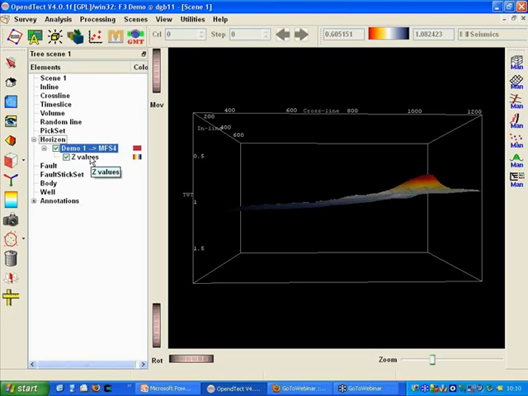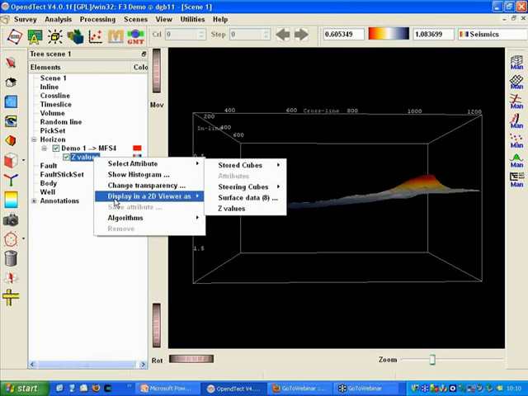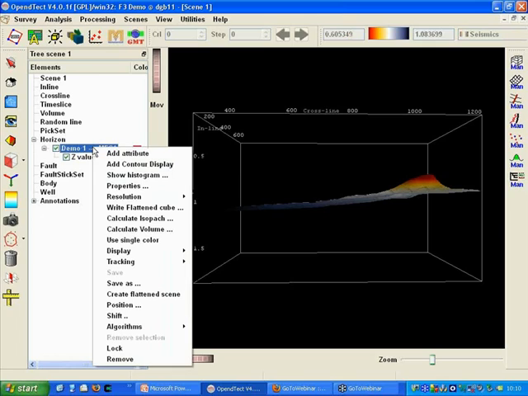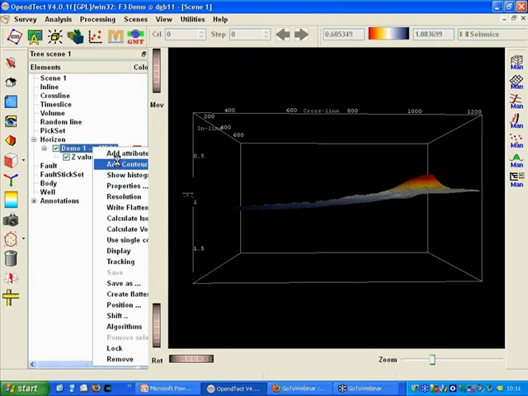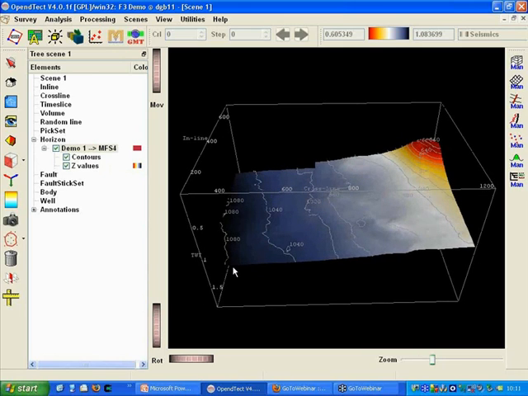Now I want to put contour lines on it. So I'm going to go into the tree to find that. And oh, oops, I'm at the wrong window over here. It's not in there. I should have been in this one. Over here there is Add Contour Display. I click it. And I see contour lines. So you see them a bit better.